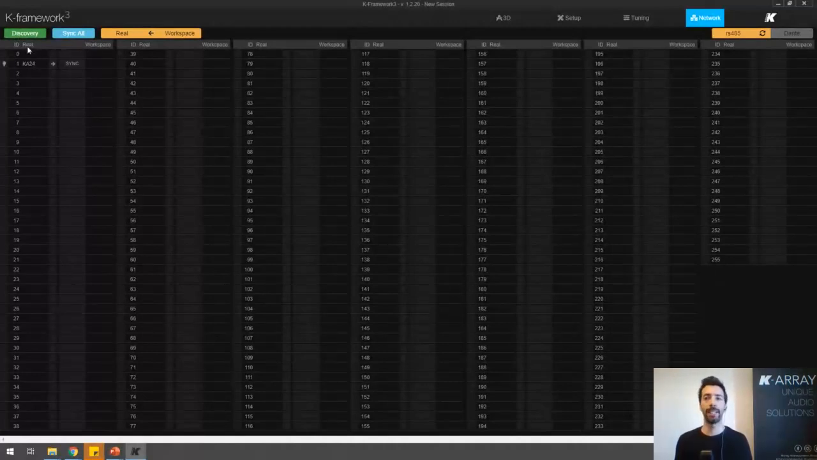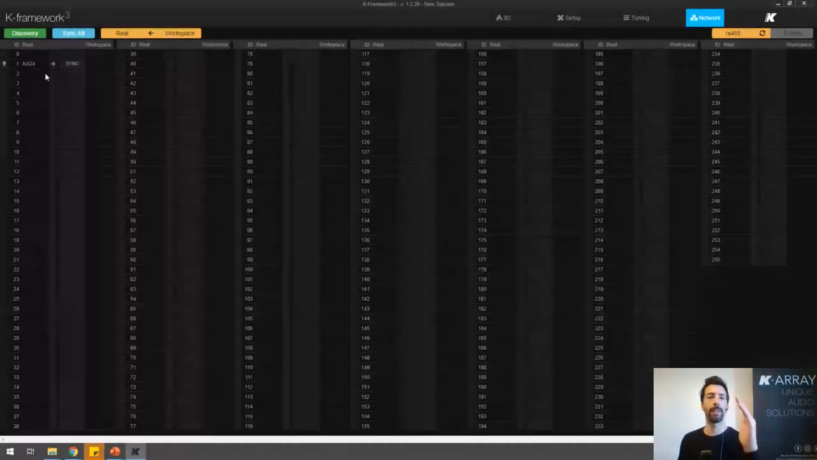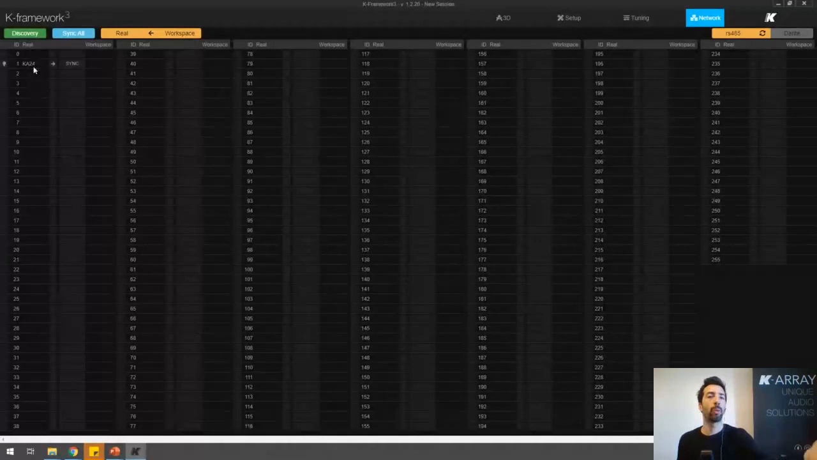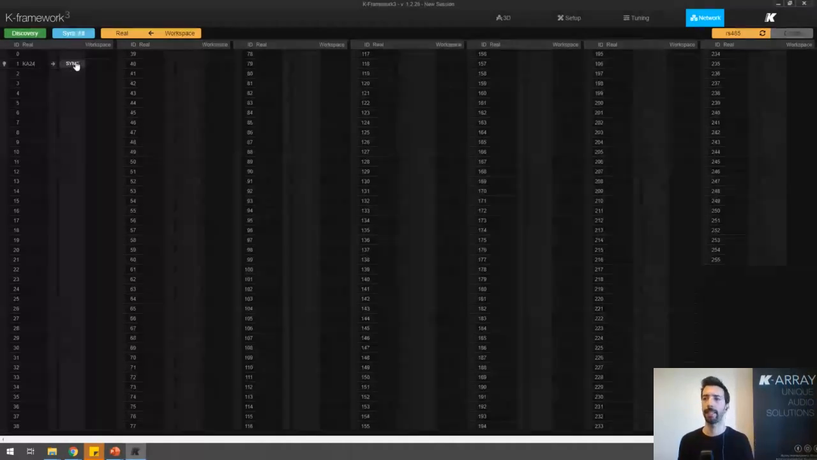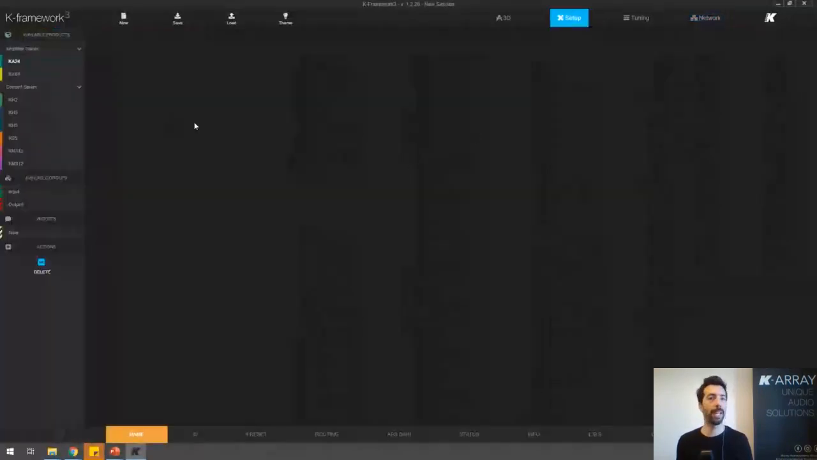And this is a real device, right? So you find it in this left column because it's a real KA24 found in the network. Now you can synchronize, so you click sync, the real device into the workspace. If you do so, you will find your amplifier ready in this page.